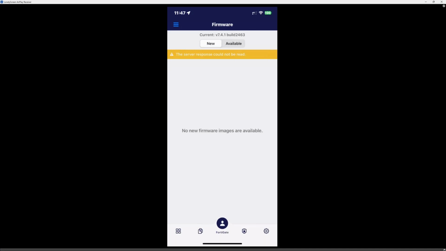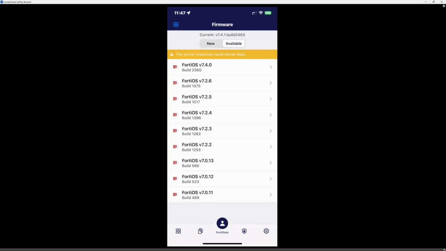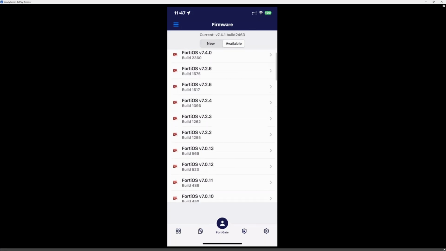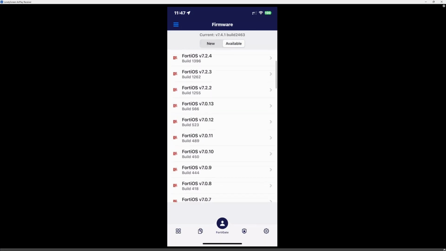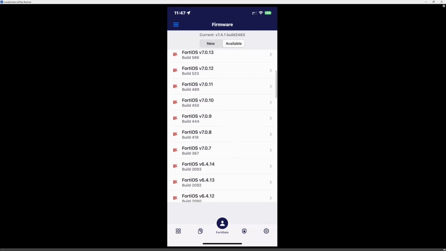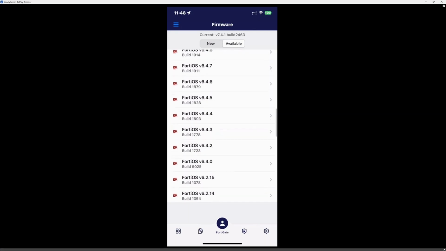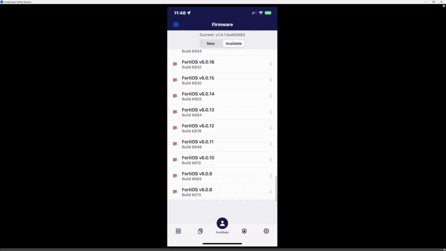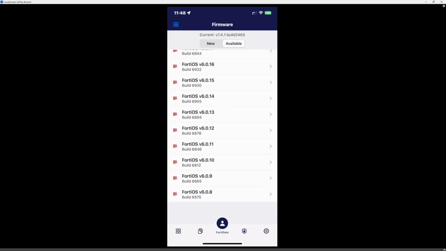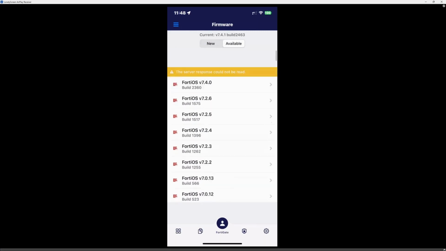Because I'm running the latest version of FortiOS, there are no newer builds that we can go to. But if we go across to the available page, we can see all the available firmware that the FortiGate can directly download from FortiGuard services to restore its firmware to. And it's very comprehensive. For this FortiGate 60F, it goes all the way back to 6.0.8. Now, I would definitely not recommend going back to 6.0.8, especially from 7.4.0.